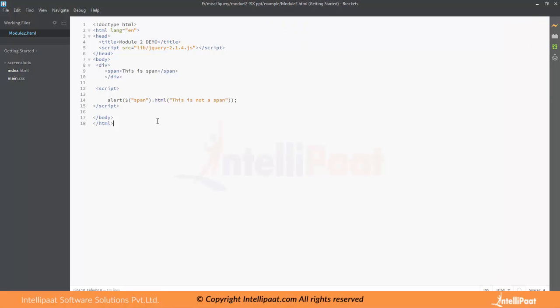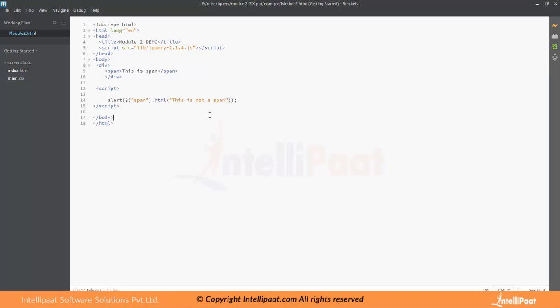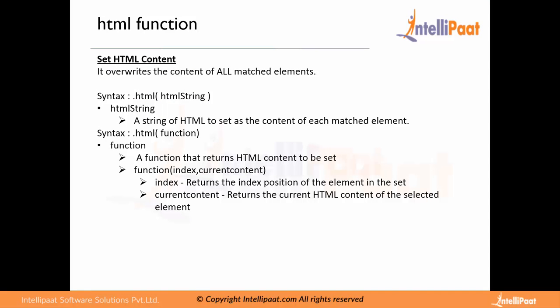Okay, so it is setting the value. This is not a span. You can see the value has changed to this is not a span. Using that, I set the value of this span to a new value. This way you can see that the same function worked as a setter also. I used an HTML string argument to set the value. You can use a function to do the same.